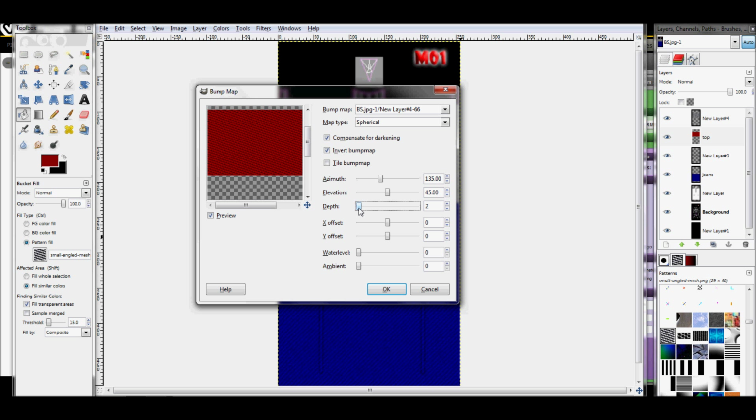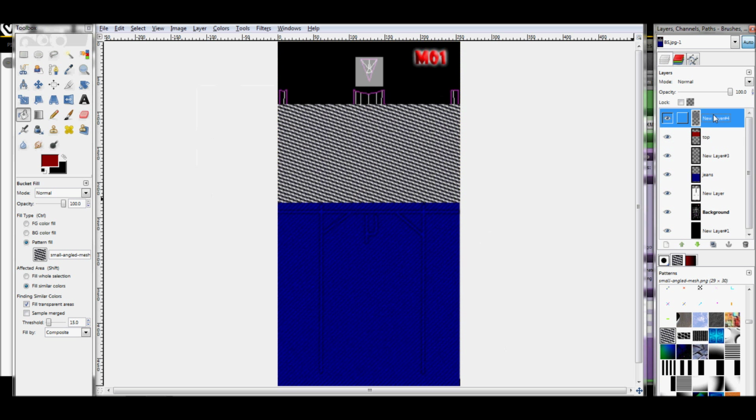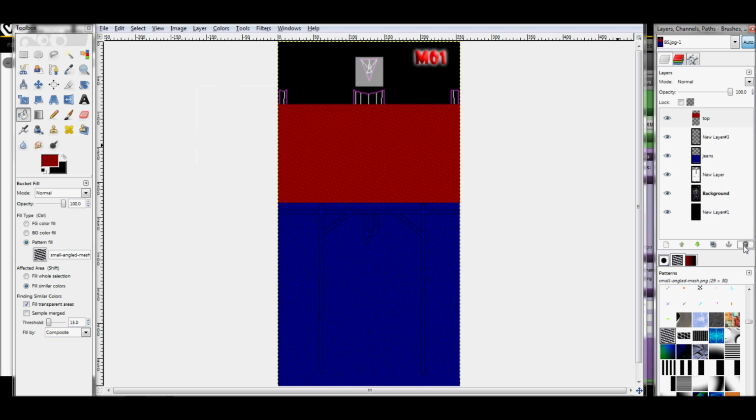Can you lower the depth a little bit? Probably even out the, not the water level, the ambient. That's to fade it out a little bit. That way it doesn't look too deeply ridged and not too imprinted. There we go. Okay, I'm good with that. Press OK. And as usual, you could delete the background, and you see the imprint on the shirt.